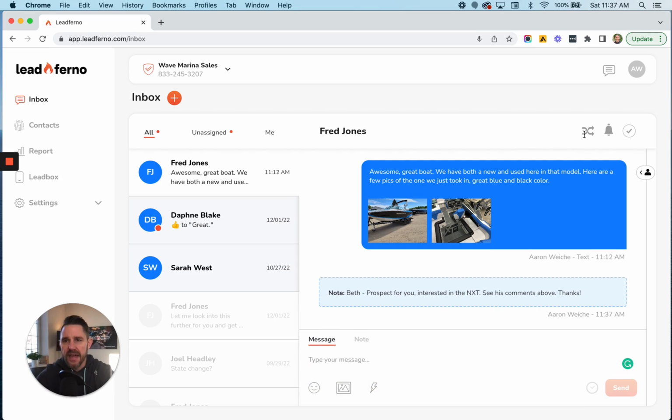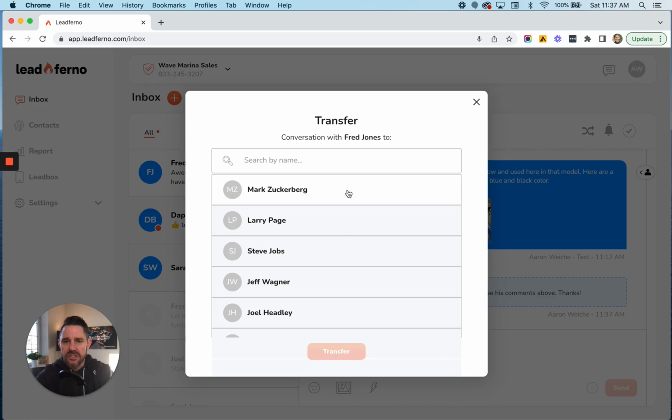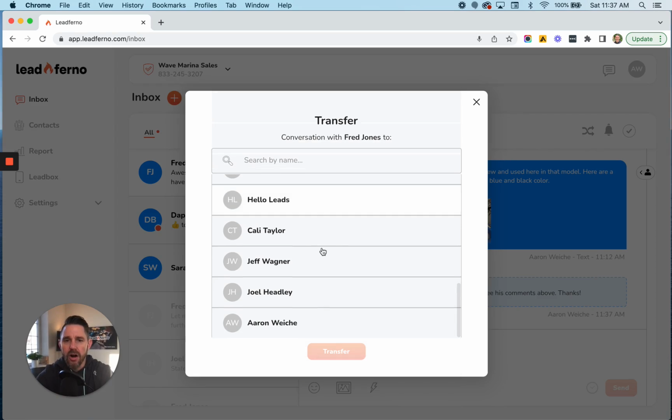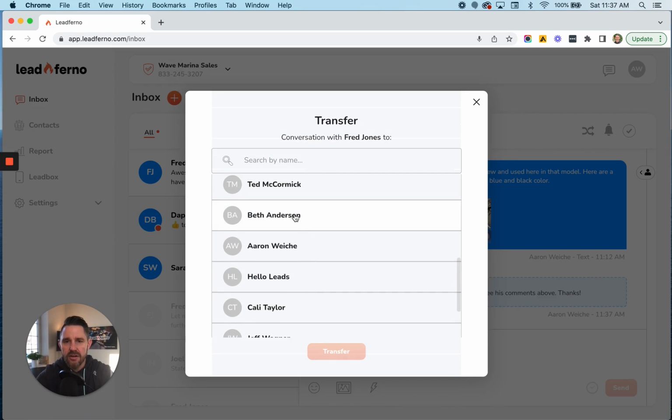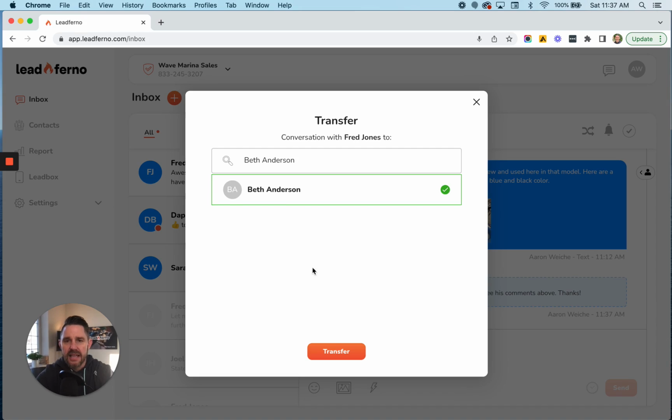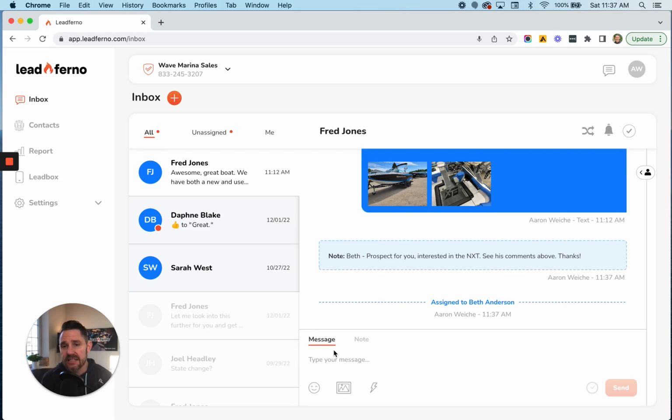Now, once I've done that, I want to go up to these crisscross arrows here. This is the transfer function that's available both in our desktop and our mobile app at the top of the conversation. Once I hit that transfer, it's going to bring up all of the users that are in our account here. I find Beth, select her, and now I'm going to click to transfer that conversation to her. Now, Beth on her app or when logged in is going to get a notification that she's had a conversation assigned to her so that she can take it over and help Fred book to come in and take a look at this boat and hopefully purchase it.